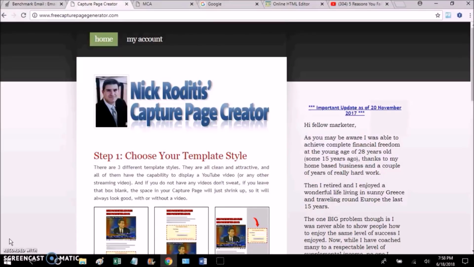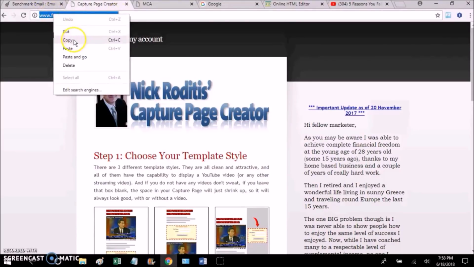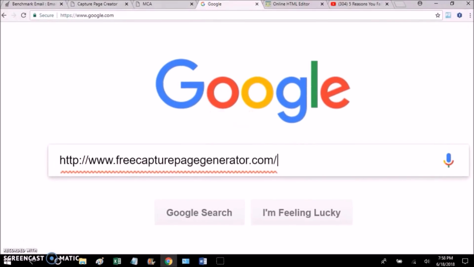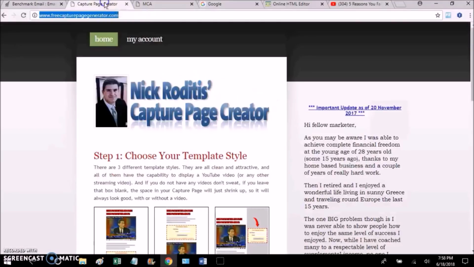So if you head over to freecapturepagegenerator.com, and I'm going to zoom in to show you what this URL looks like. You want to head over to this website right here. And when you head over there, you're going to get to a page that looks like this.